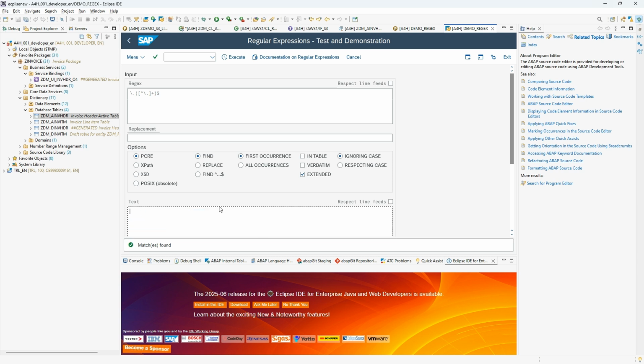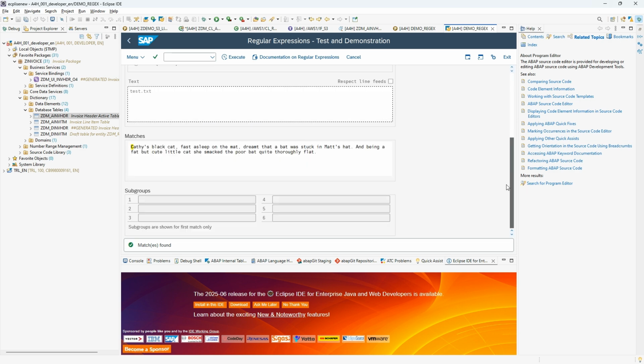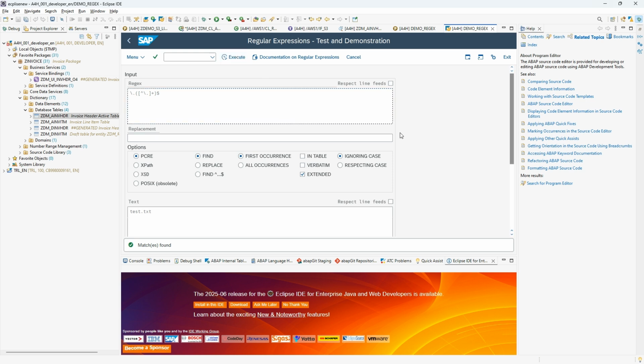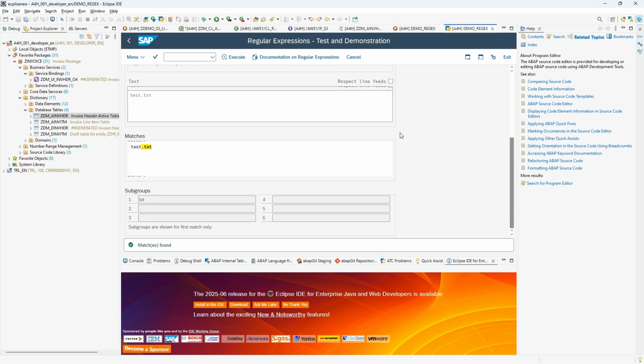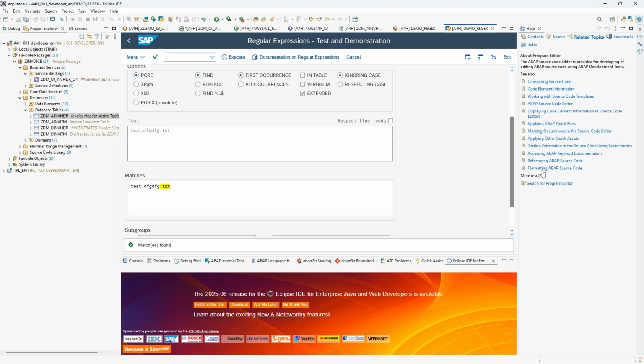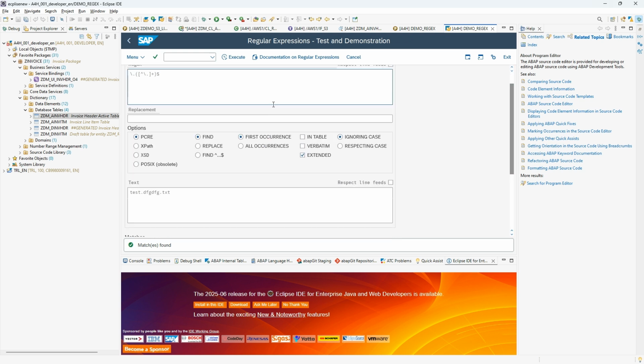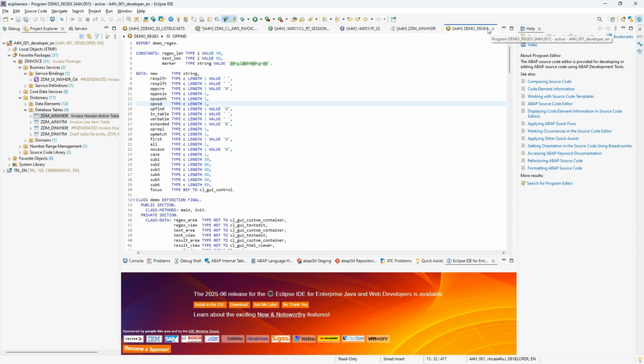So let's think of our first example, test.txt. We expect it to return txt. Execute. And you can see it's returned txt. And our second scenario is where there were multiple dots. And you can see here that it is returning txt. So the regular expression does work, and we're going to use that in our program. And we can close both of those windows now.